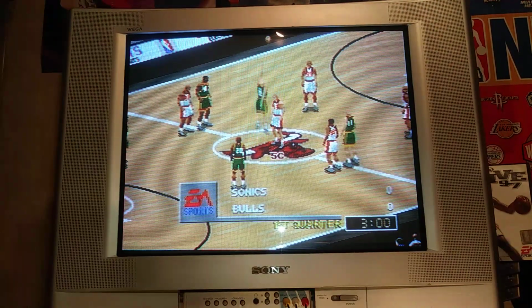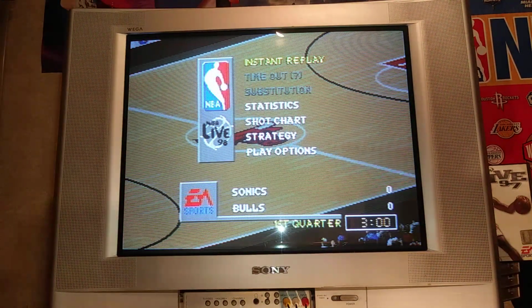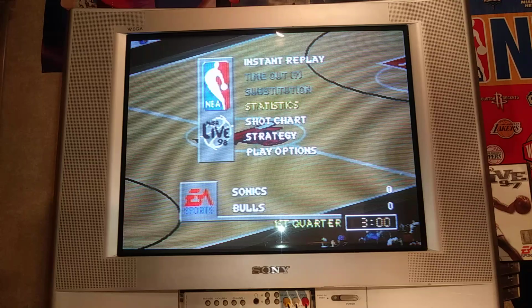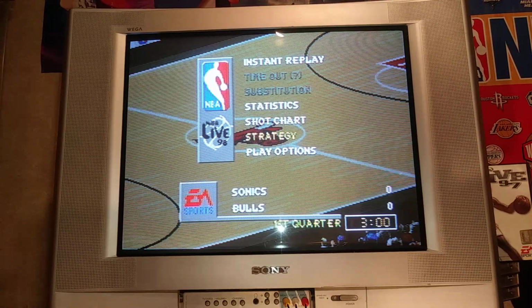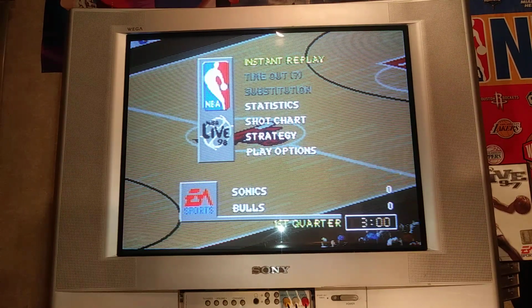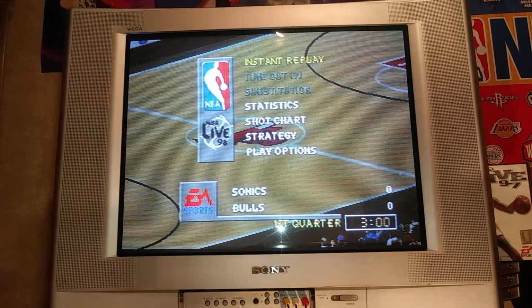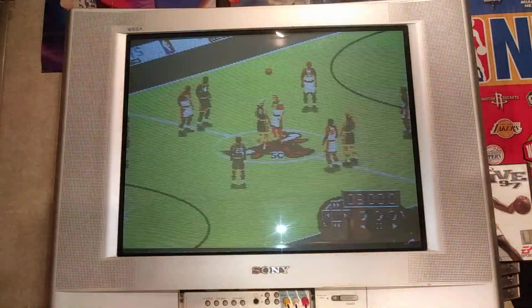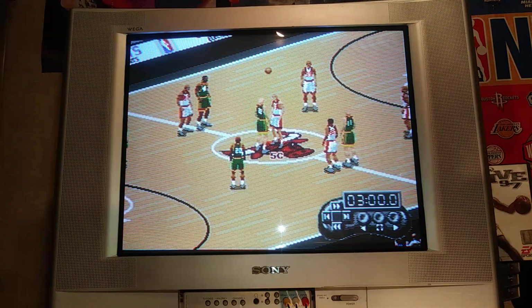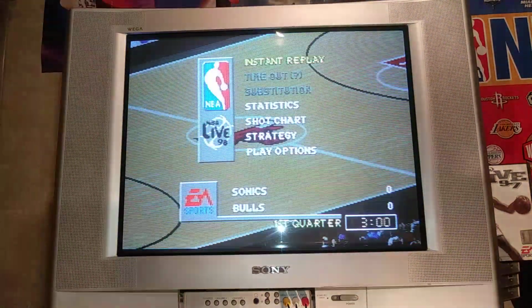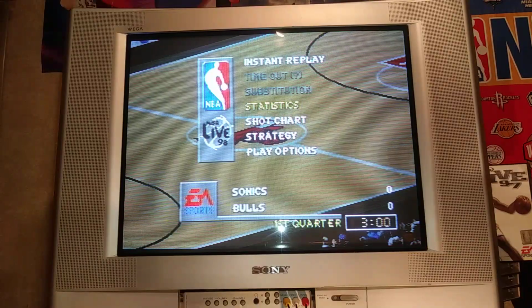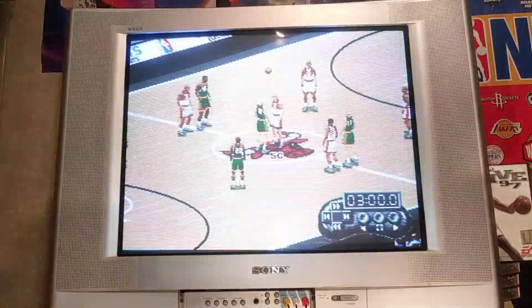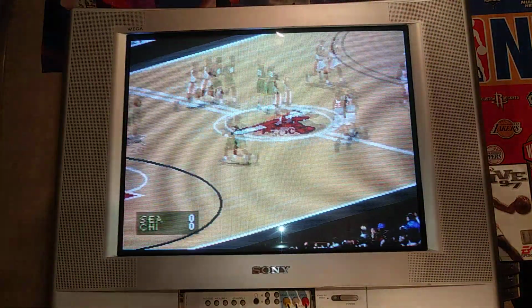You see the jump ball? They still have everything like they had it back then: instant replay, timeout, substitution, statistics, shot chart, strategy, and play options. Now we can go back to the game. You see that? How I can fast forward and rewind all that stuff. Let's go to instant replay, then we'll go back to the game.